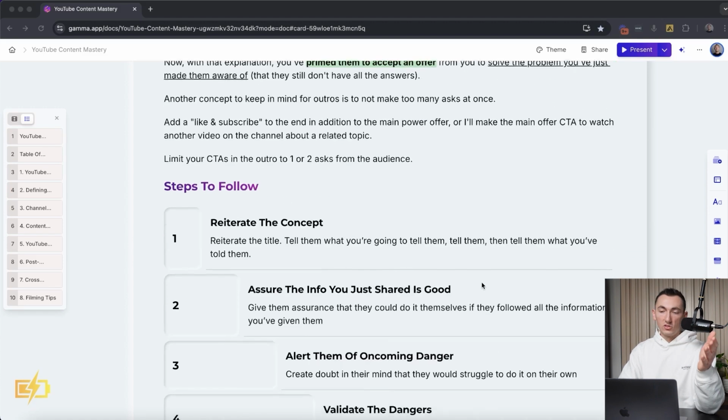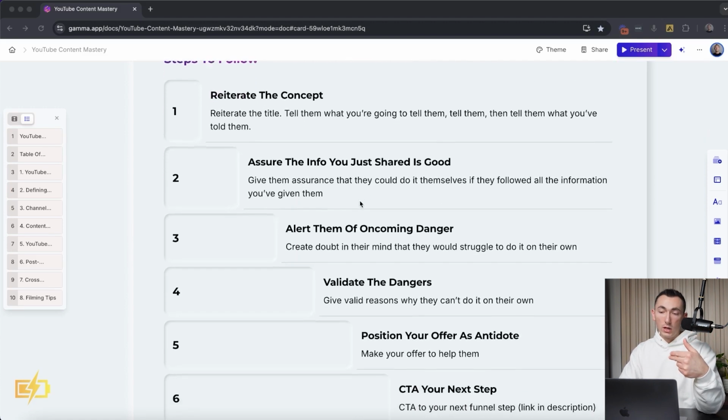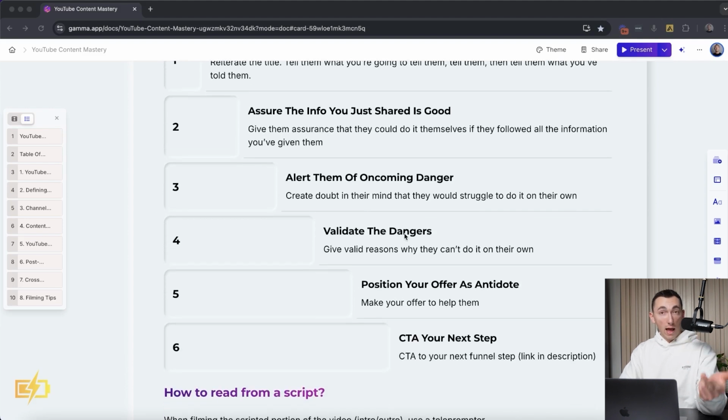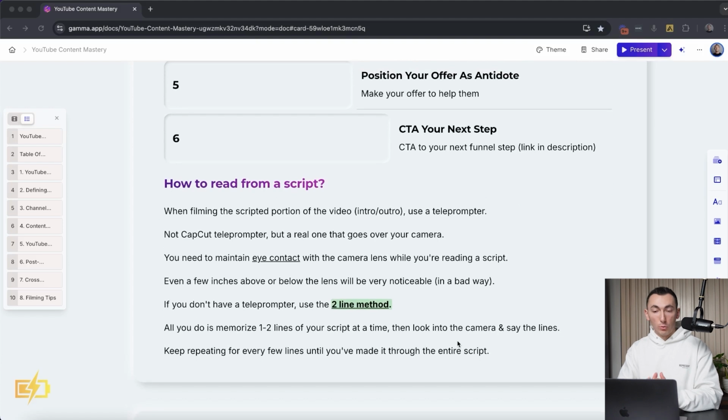Okay. So steps to follow: reiterate the concept, assure them the info that you shared is good, alert them of oncoming danger, validate the dangers, position your offer as the antidote, and then make the call to action your next step. Simple as that. I want to jump into how to read from a script to close this point off.